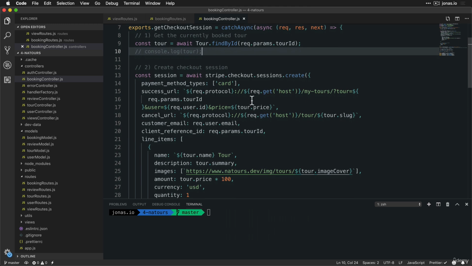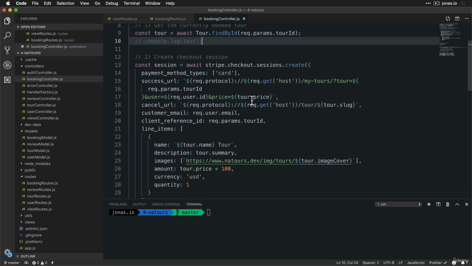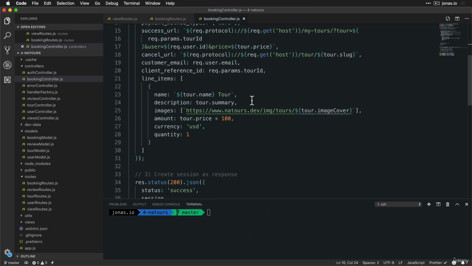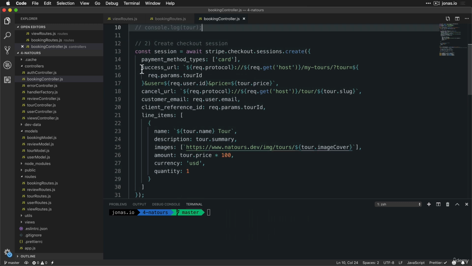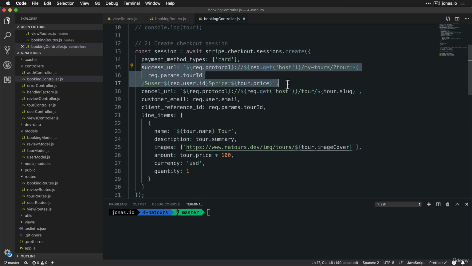So basically this one here, which will create a checkout session on the server using all of this information here, and then send it back to the client. Then, after the processing of the payment is successfully done by Stripe, then redirect the user to this success URL. So this one that we created, all right? And so remember that onto this URL, we added the tour ID, the user ID, and also the price.